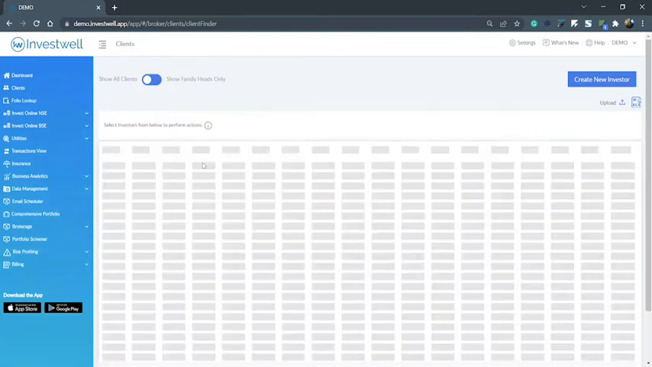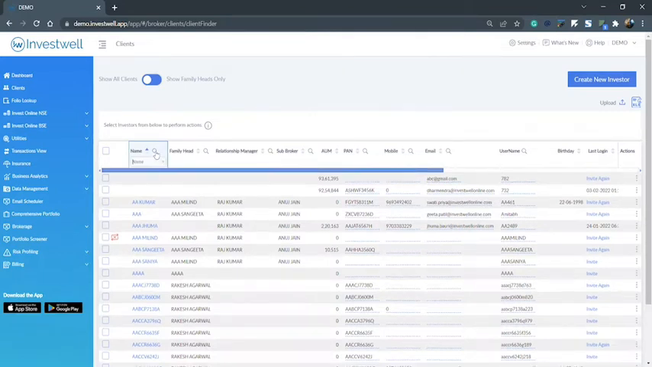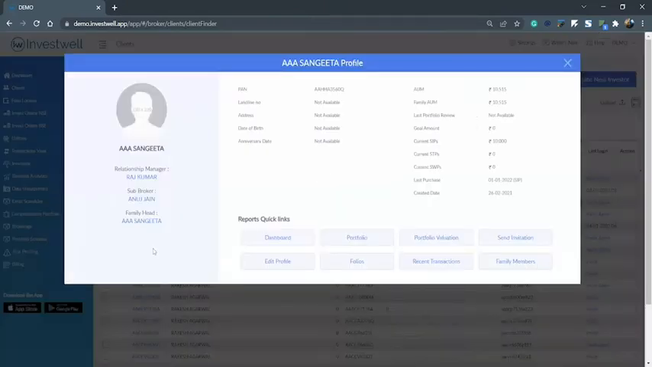Now, there are many instances where by mistake you have wrongly mapped someone into a specific family. How do you demerge that client? That is also possible. For that, you need to directly search the family head's name. In this case, Sangeeta is the family head's name. So I'm entering the name, and once you get the family head here, you need to just click on the family head's name. Once you have clicked it, automatically this profile page will pop up.